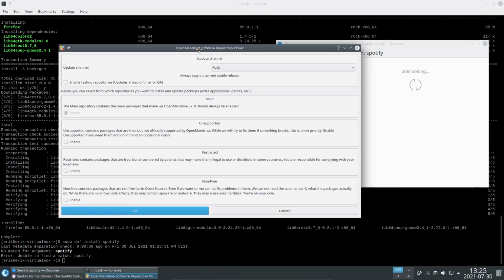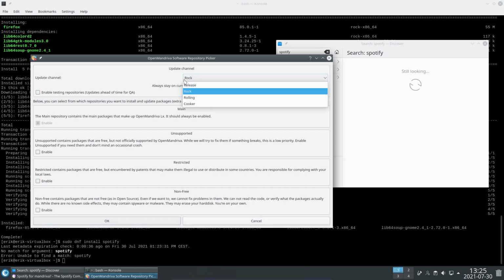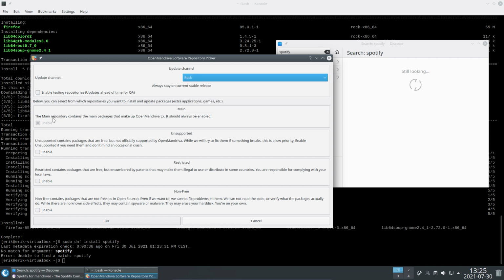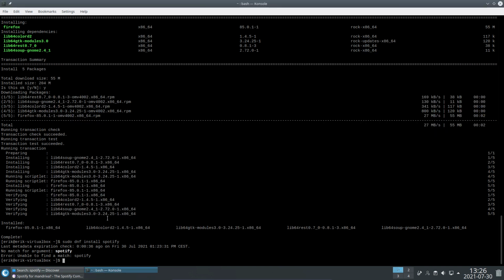Okay. In the meantime, look here. Enable testing repositories. Update channel, release, rolling, cooker. I don't know what all that is. I have to Google again, but what's the rest? The main unsupported contains free, not officially supported. Alright, enable. Contains free, encumbered by patents. Enable. And non-free, enable. Okay. I enable that.